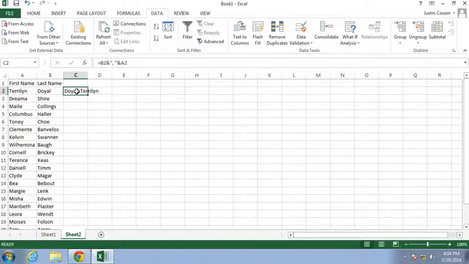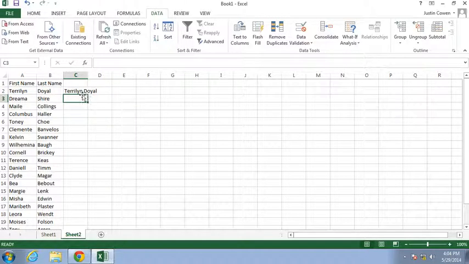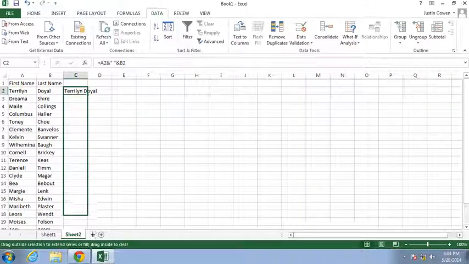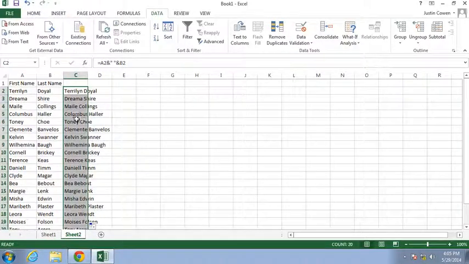Now let's see it on a mass scale, and let's get back to my original formula. So I'm going to say equals A2 and so on, the original formula I was working with. Now I can use my fill handle. If I grab this little guy, I can pull this down. It'll automatically do it to all of these.